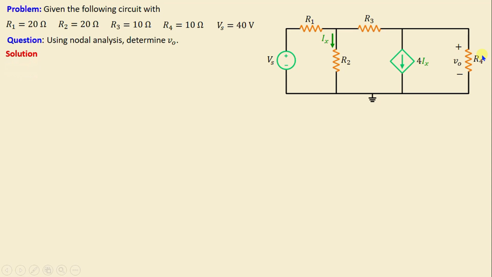Let's start first by labeling all the nodes in the network, and I will consider this node as node 1 and this node as node 2. After, we will assign the voltages V1 and V2 respectively to those two nodes. Next, we need to select a reference node in the circuit. The reference node is typically chosen as the node with the most connections, or as the ground node.